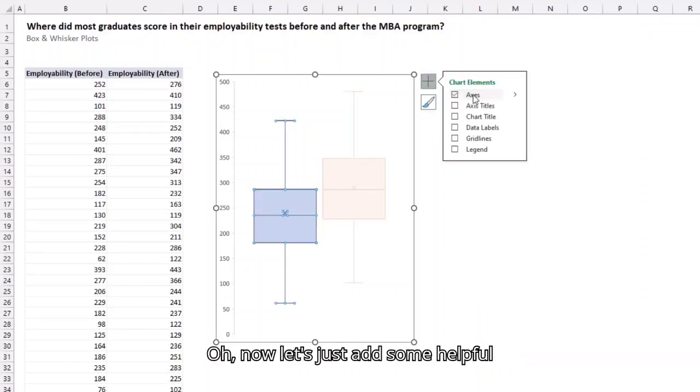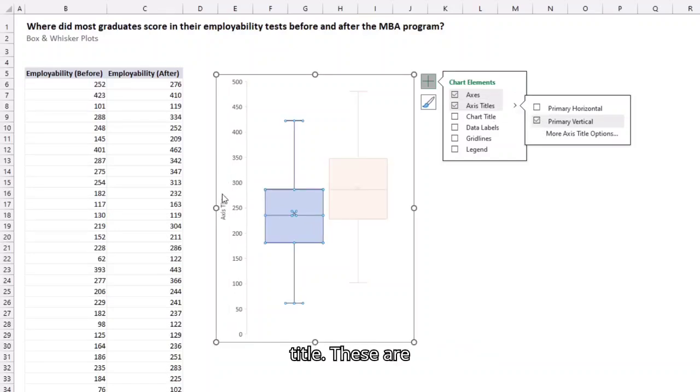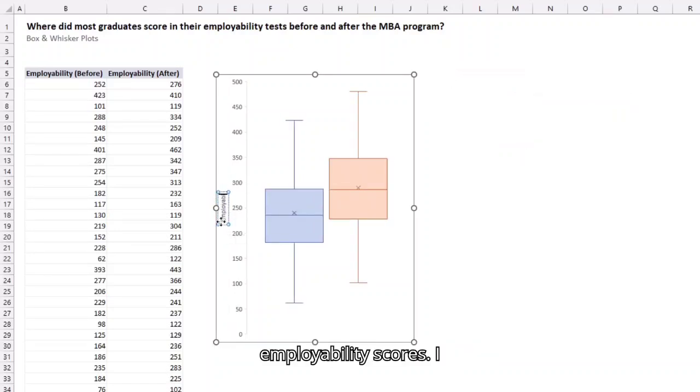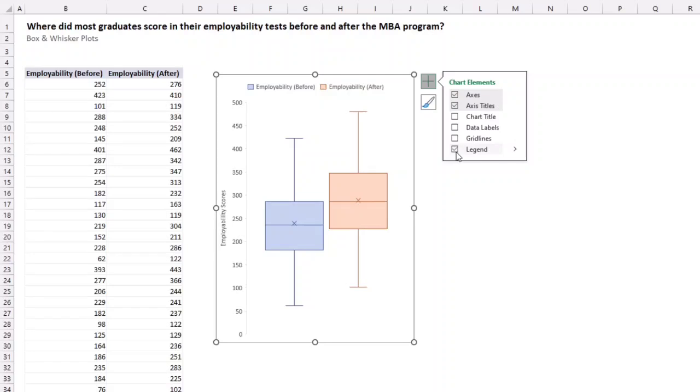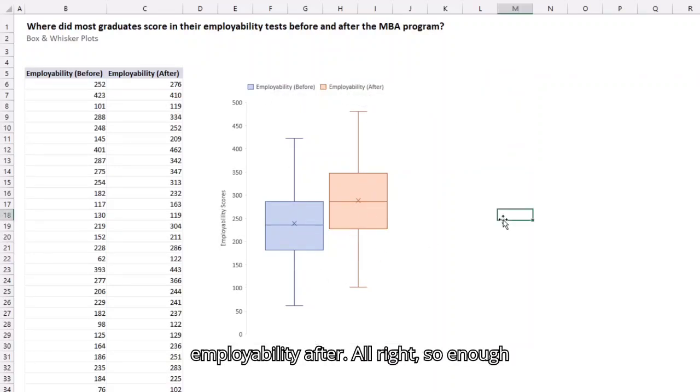Now let's just add some helpful labels. So let's add the vertical axis title. These are employability scores. I think I spelled that right, maybe not. And let's add a legend so that we know that this is the employability before and this is the employability after. All right, so enough of that formatting. What does this tell us? Well, I don't know about you, but to me, it's more clear than ever before that employability scores are actually improving after the program. We basically have almost the same exact distribution, but shifted up towards higher scores.